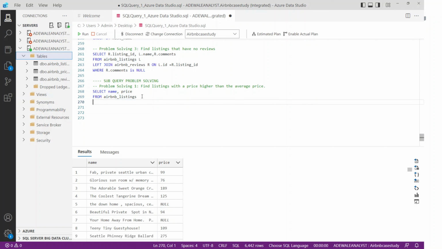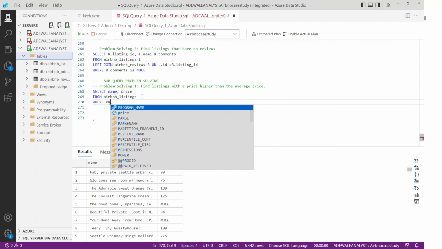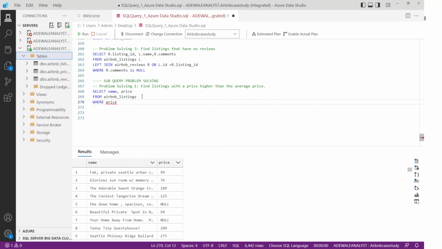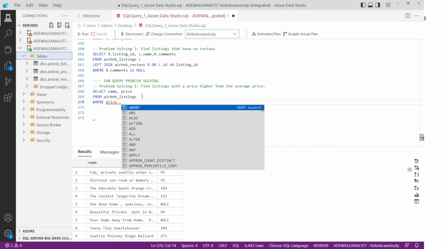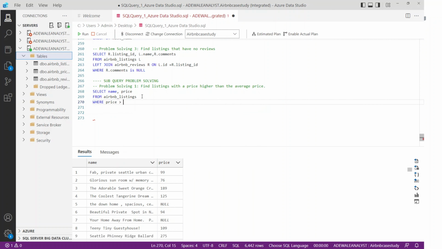So to do that, I need to add a where clause. Now, in a where clause, I can't just say average price. There's no way I can just easily say average price here. So the first thing I can do is to say where price is greater than. Now, I need to add another query, and that is what subqueries implement. When you're adding another query, you need to put it in brackets to denote that you are adding another query.